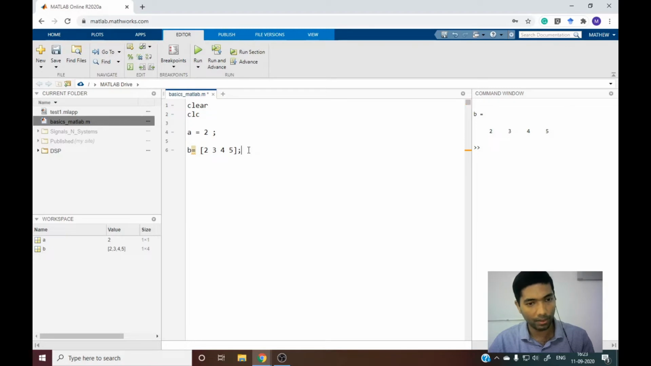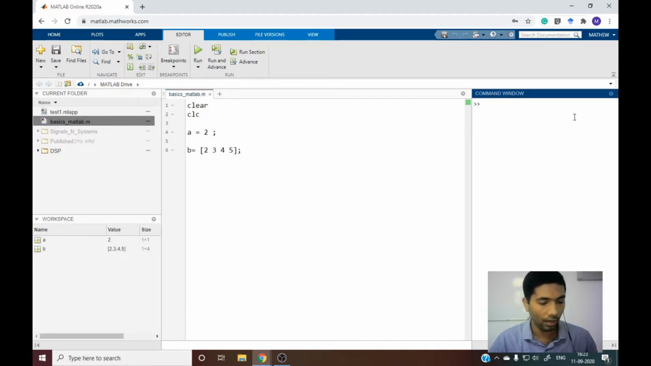So if I put a semicolon and run it, you can see that a and b are not displayed, but a and b are there in the workspace. So if you call a in the command window, you can see that it is coming. Similarly, if you call b, that is there. Suppose you are calling c, since c is not in the workspace, it will say unrecognized function or variable c. Okay, so that is about the M file, command window, and workspace.